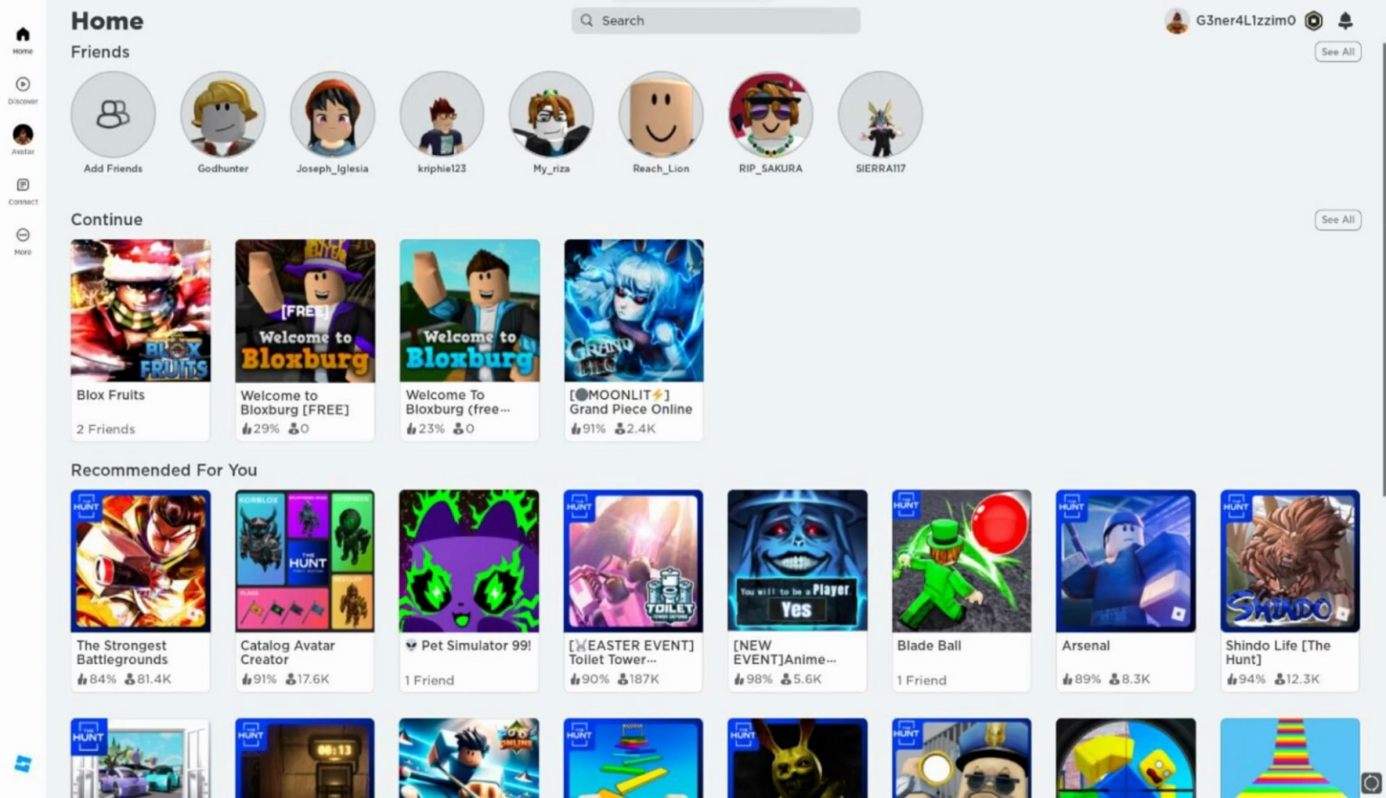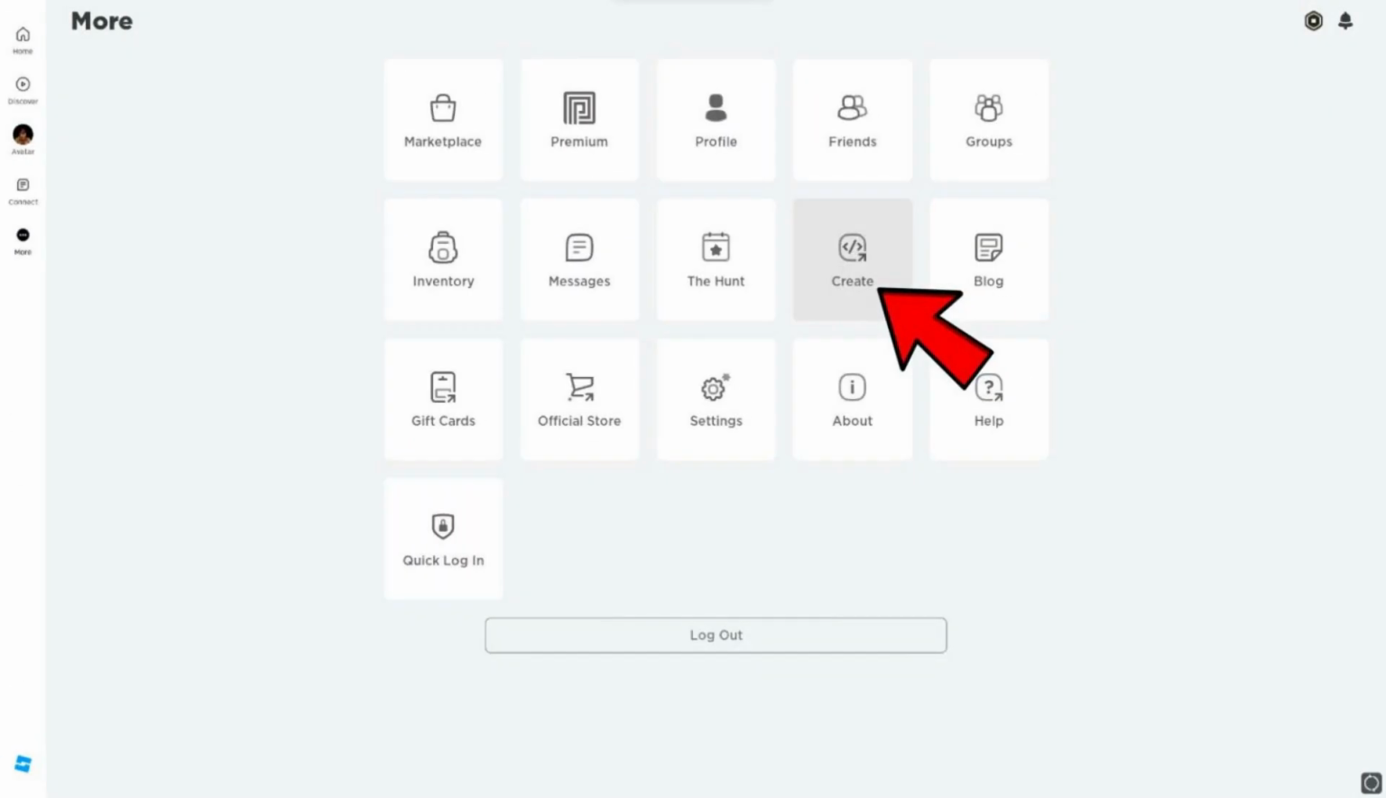Now that you're in the Creator Hub, you'll see a list of your experiences under the Experiences section. Find the game you want to make a Game Pass for and click Manage Experience next to it. This will open your game's settings page.